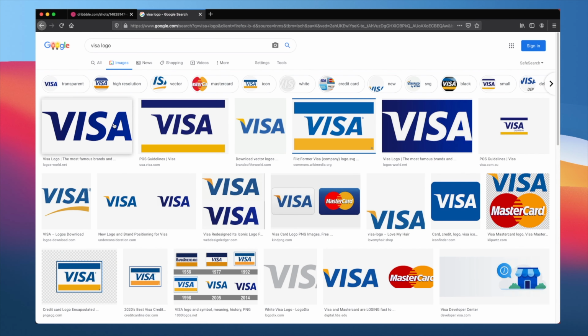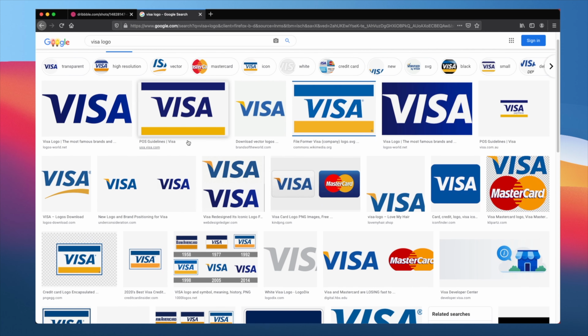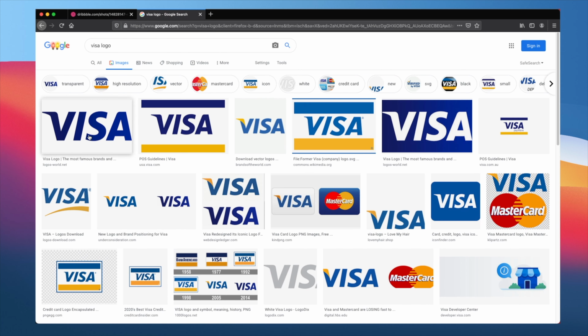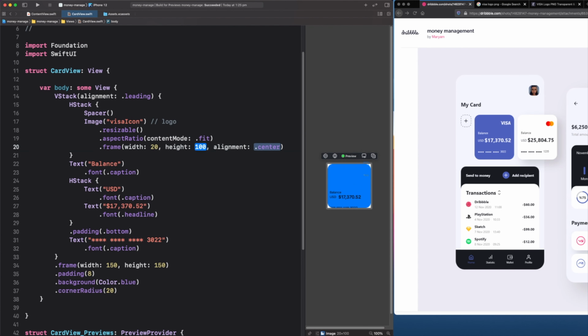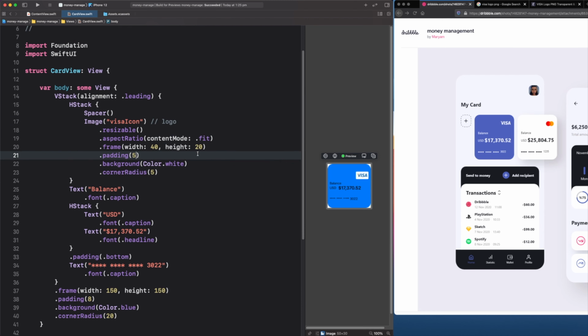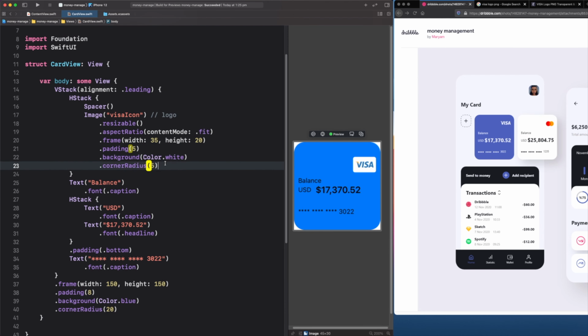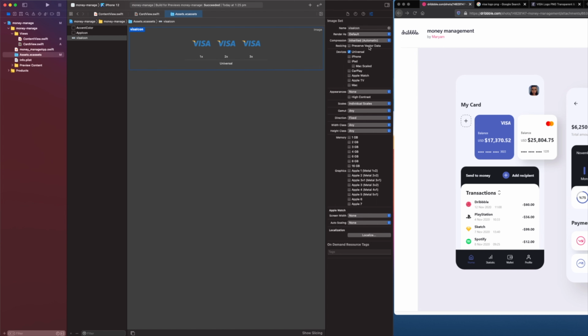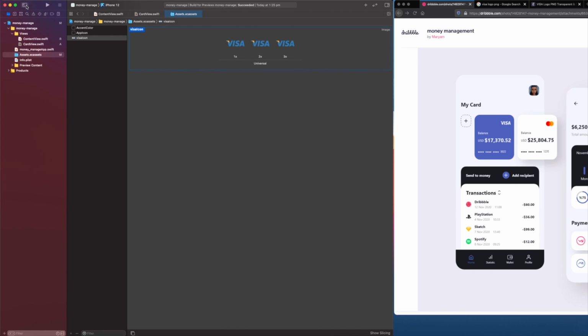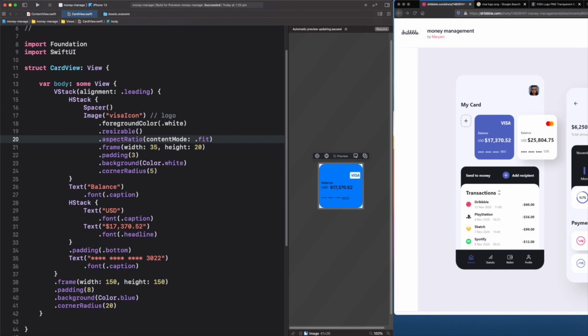Alright, well now I need to find a logo. And I'm ashamed to admit that I spent way too long looking for the perfect one. I finally settled on the logo from the official Visa website, and I just dragged those into the asset catalog. Now the logo that we have doesn't quite match the designs because it's got some color in it, so we'll set render as to template image. Then we'll remove the background and set the foreground color to white.